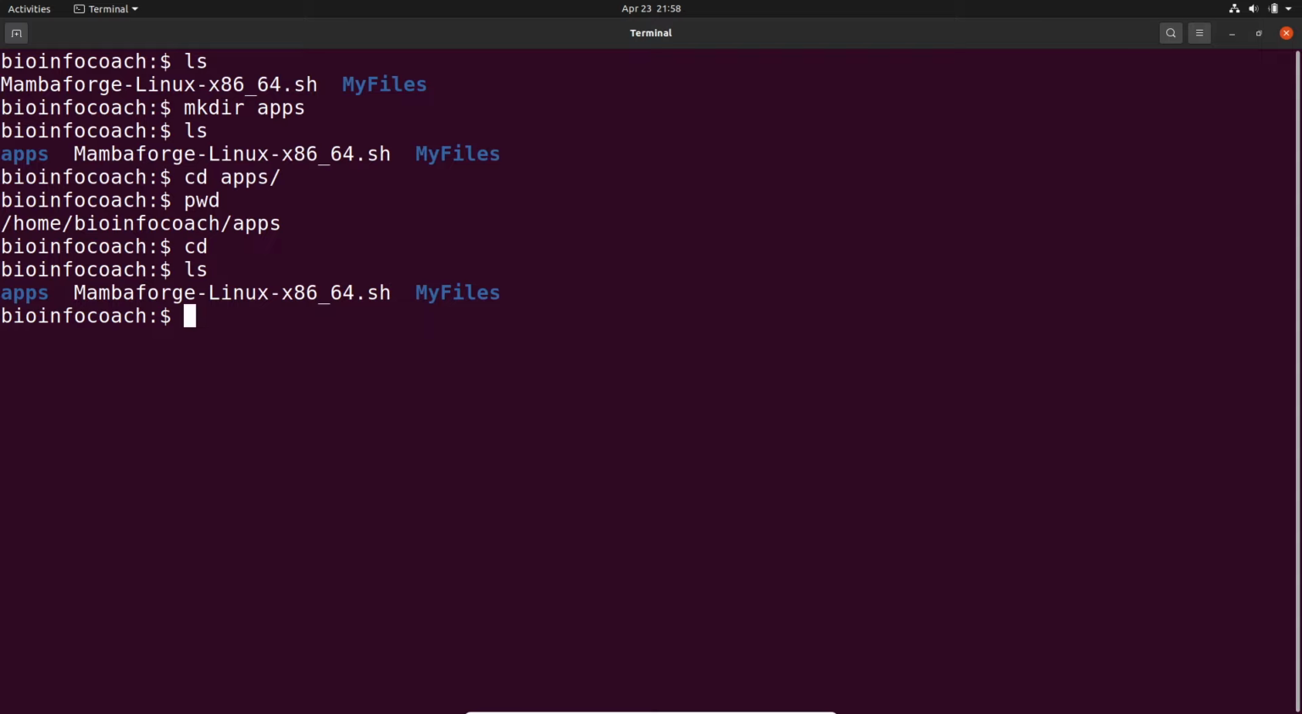Now we will execute this file. I'll say bash, and then I'll call the file again. I'll say -b, and I'll say -p. And then the -p here indicates this path here. This should be easy to follow. So I'll say /home/bioinfo coach/apps/mamba. That means the directory called mamba will be created in the apps directory here, and then in that directory you have all the files that will be generated. So this is how we will install Mamba. Let's execute this file.